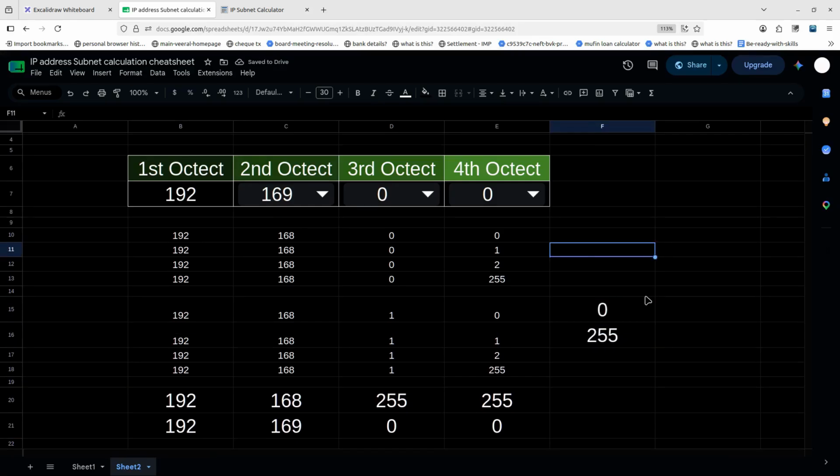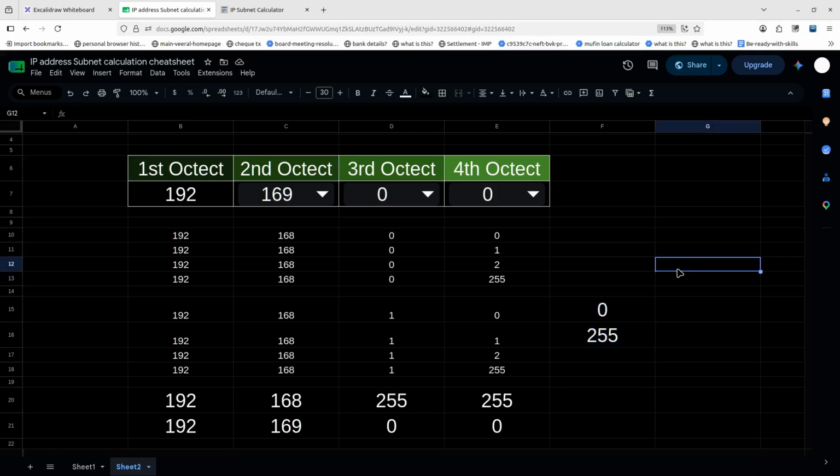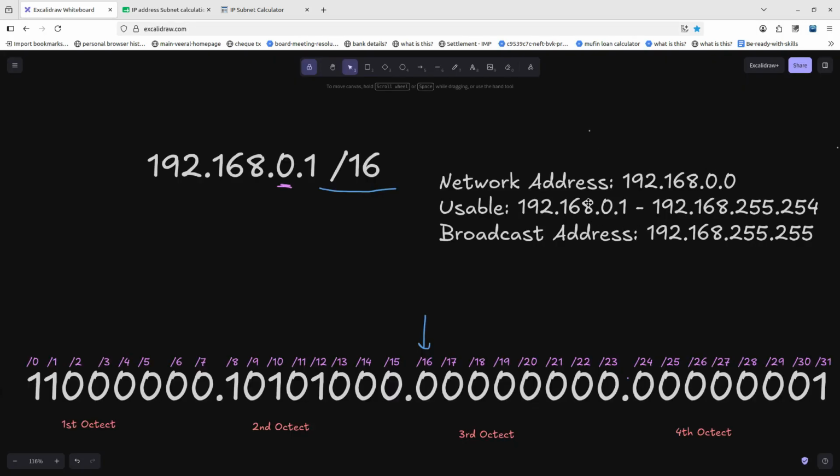Now, given that this is all based on this logic, this is how the binary gets incremented. Okay? I hope now this makes sense. Why is it 192.168.0.1 to 192.168.255.254? Okay? I hope now this makes sense.